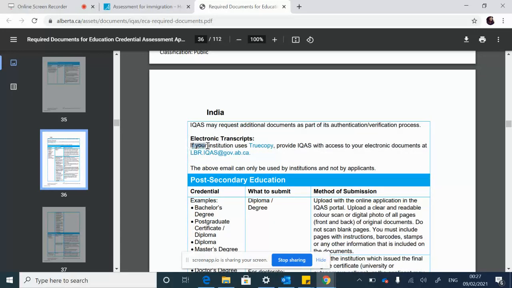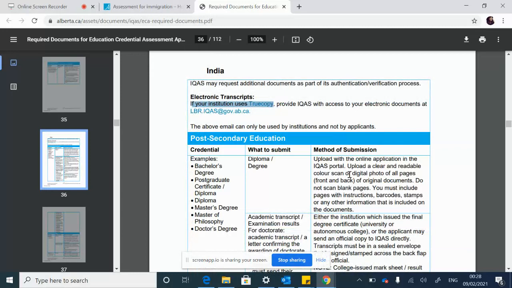How do you send electronically? If your institute uses Truecopy, then your institute or university knows Truecopy, and they can just scan your transcripts and send it to Truecopy their own way. Or what you can do is take the sealed envelope of transcripts and send it to the Truecopy office. I will provide the address and website in the description. You can send it to Truecopy, and they can then do the needful and send it electronically to IQAS.